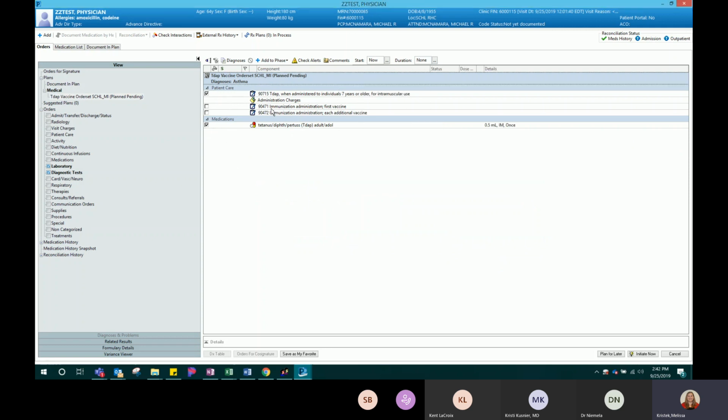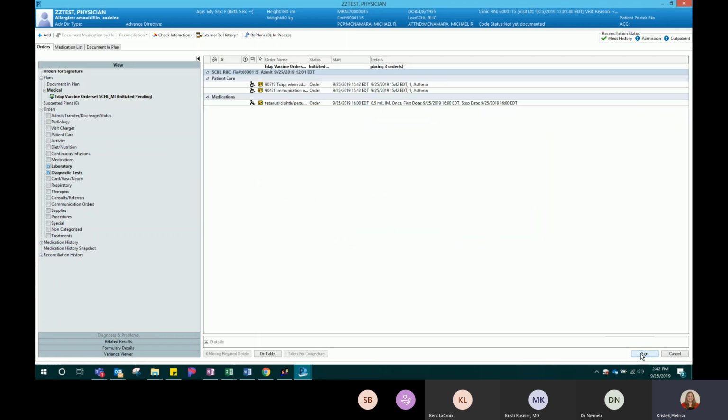When I look at this in the center, though, I'm just going to choose if this is the only shot my patient's getting or if they're getting an additional vaccine today. So I'll just check that box. And in the bottom right, I'm going to go ahead and select initiate now. I want this today in clinic. So I'm going to click initiate now, orders for signature, and then I'm going to sign that in. We just have those 3 clicks there because it's a collection of orders.